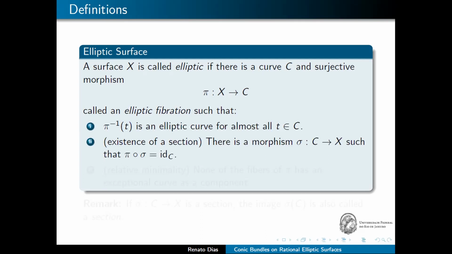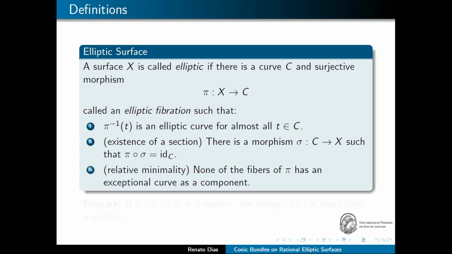We're going to assume that we have a section for this fibration. And we're going to ask for relative minimality, which is that none of the fibers have an exceptional curve as a component. These are the 3 properties that we ask for. In this remark, if we have this section sigma, the image of this map is also called a section. So this image is a curve, so we may also call this curve a section.